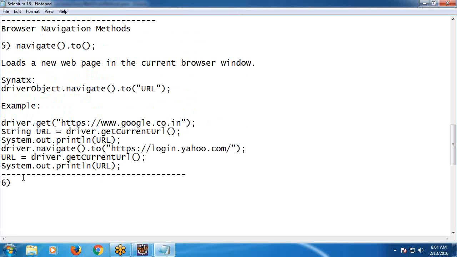Next method, navigate back. Is one WebDriver good enough to do multiple operations, sir? Yes. Suppose first you navigate to another page, and whenever you want to come back, you navigate back. Next, navigate to another URL. You can navigate n number of times, navigate to, navigate back if required.